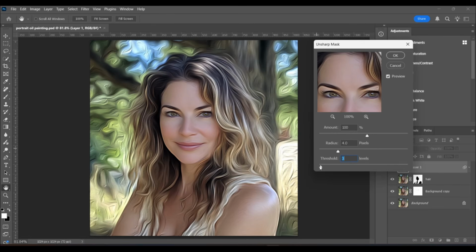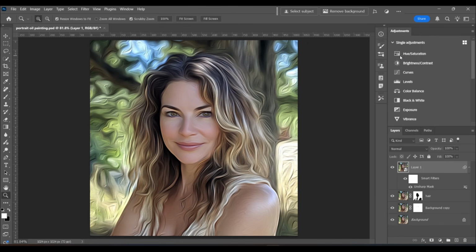So you can see the difference in this image. It looks much nicer to have a low threshold and get a good sharpening effect. And that helps with the look of it being a painting as well. So in essence, amount controls the overall strength of the sharpening. Radius controls the area of influence around the edges, and threshold controls the sensitivity to edge contrast. I'm going to leave mine there and click OK.